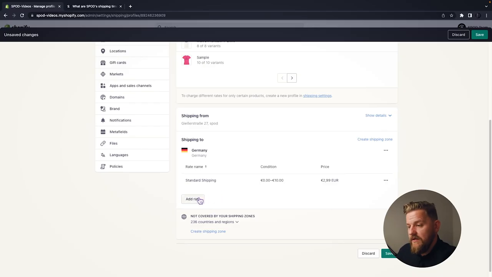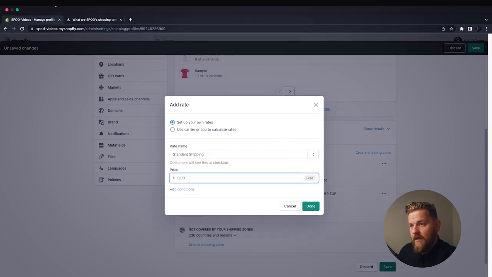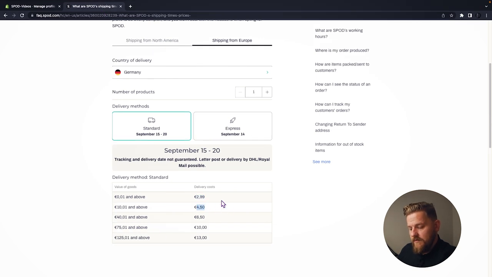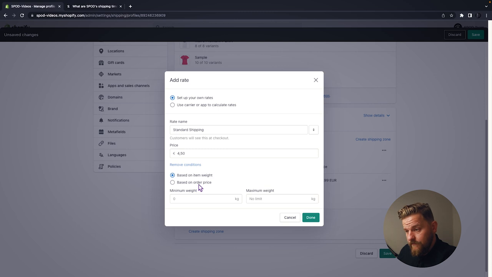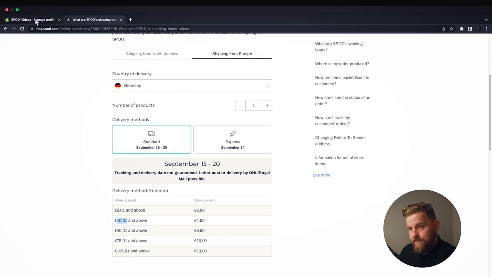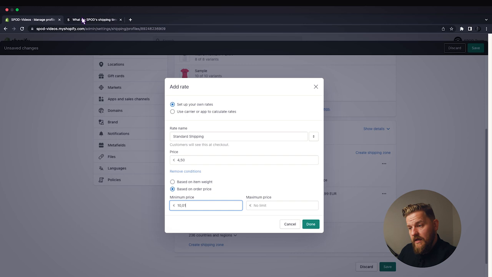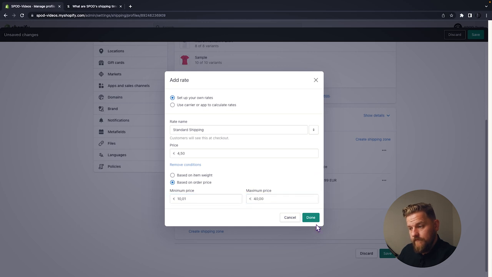So what we need to do now is put in the next tier. So we're gonna put in standard shipping. And the price will be 4.50 for the next one. 4.50. And now we need to put in a condition based on price. And now the minimum value is gonna be 10 euros 1 cent. And the maximum value will be 40 euros. And now your customers can order anything up to 40 euros.